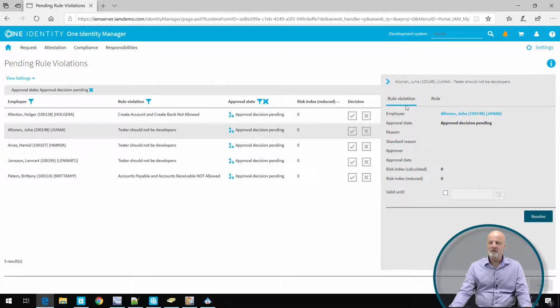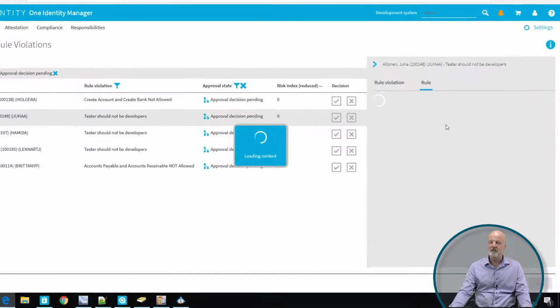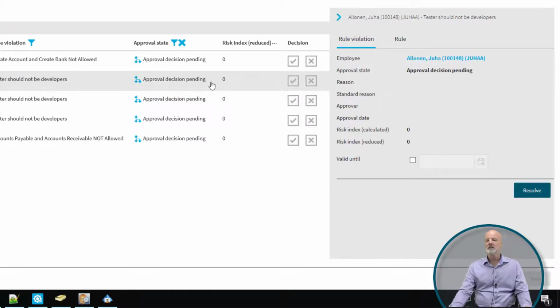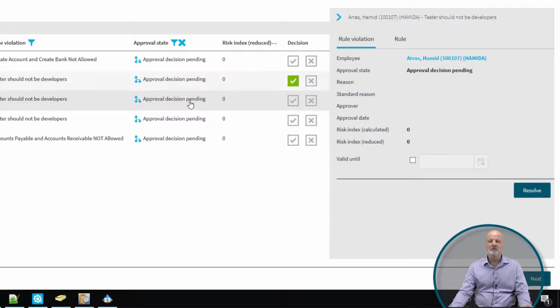Testers should not be developers. If I click on the rule tab over here, I can see exactly which rule is being violated. So testers should not be developers. And I can do actually 3 things. As an exception approver, I can say it's okay that this person violates this rule. But I can also say it's not okay that this person violates this rule, which means that that violation will still be flagged as a violation. But what I also can do, I can click on the resolve button here to actually take away the membership or the entitlement or whatever is causing the segregation of duty rule violation.